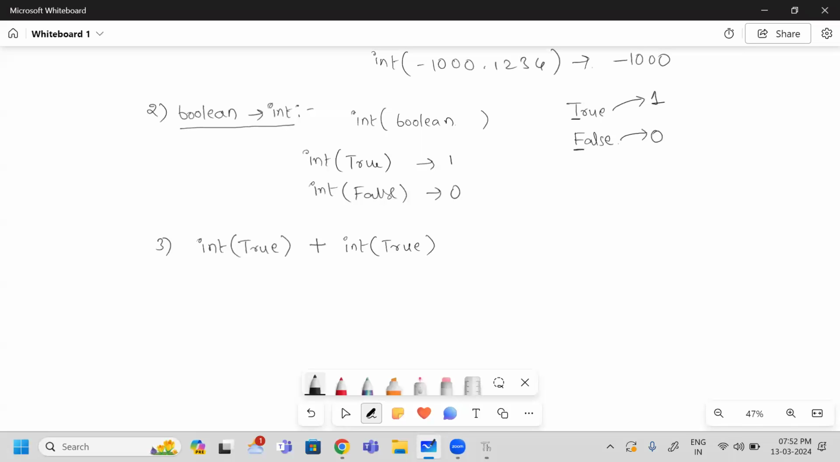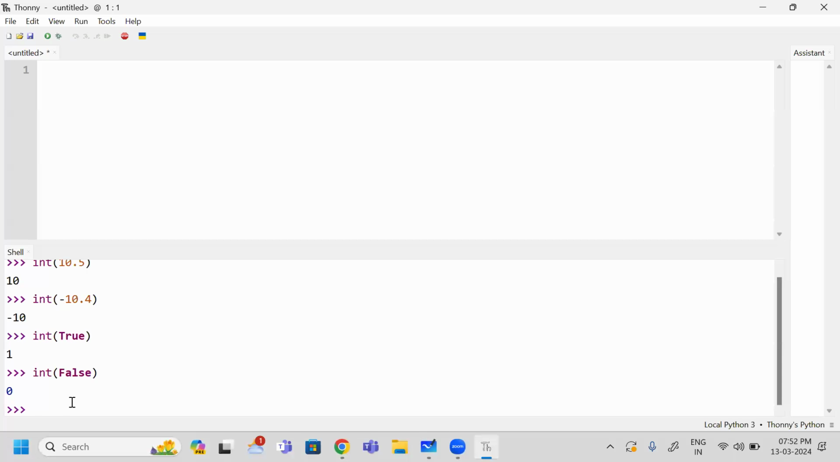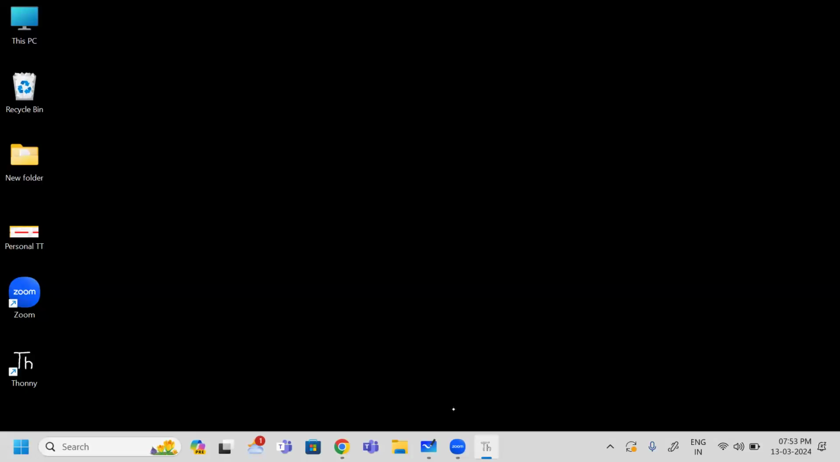So this is returning 1 and this is also returning 1. These two results will become 2. So we will check this one. Integer, I am writing true, plus integer, I am writing true. This works fine, because we are going to perform different types of operations using these things. For confirmation, I have asked this question, whether you remember or not.